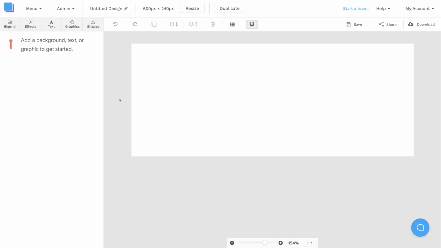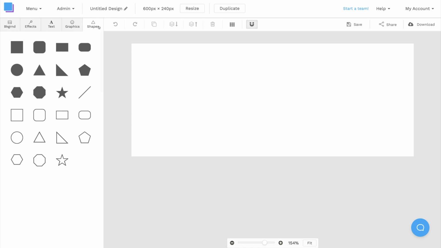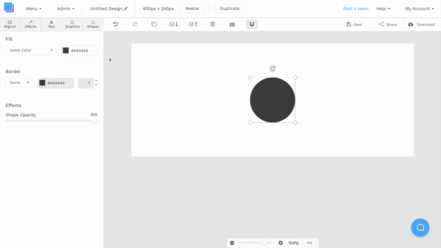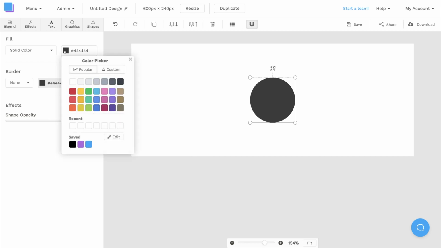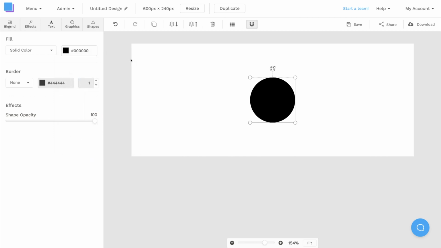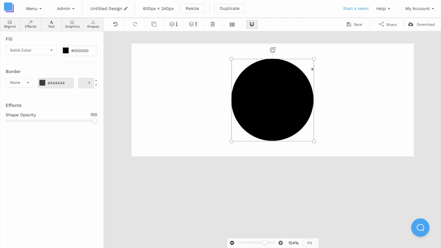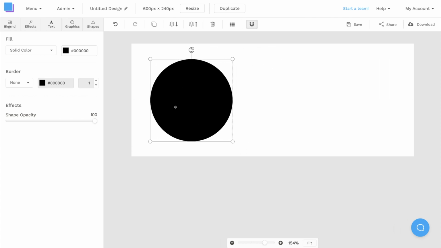Now that our canvas is open, we can begin by adding a circle. I'll select the Shapes tab in the top left corner and click on a circle to add it to my canvas. Then, I'll click on the shape and use the toolbar on the left to change the color. I'm going to choose black to make it a clean border because I plan on layering a profile picture on top of it. After that, I'll click and drag to resize and reposition the shape on my canvas.